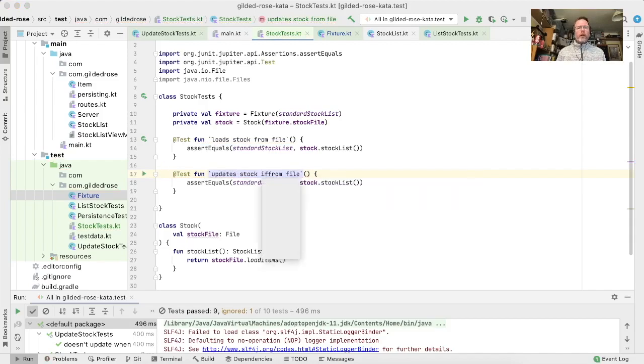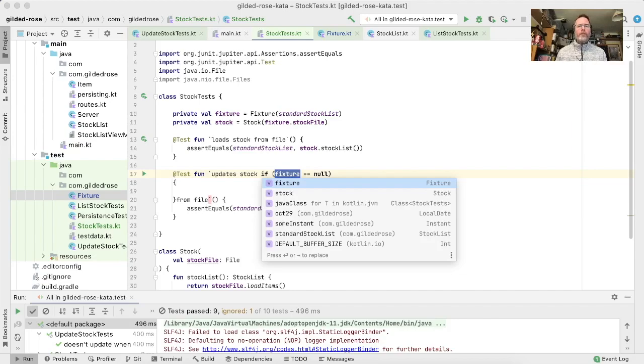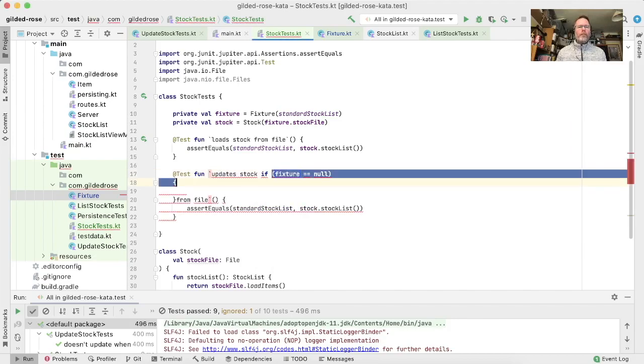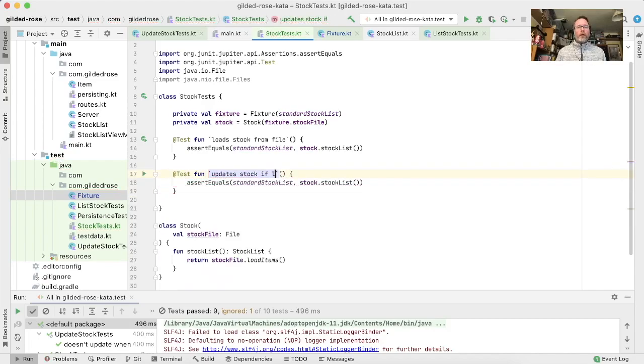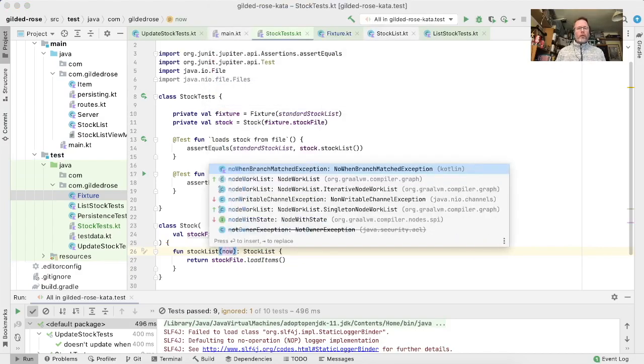Update stock if, I don't know why IntelliJ thinks that's a good idea when I'm typing into a method name. Last modified yesterday. Okay, how would we know it was last modified yesterday? We could give stock a clock, some way of asking the time, or we could tell it when we're asking. And I tend to prefer telling when we ask it so that we can see what's going on. So let's give this a parameter, which is when we're asking.